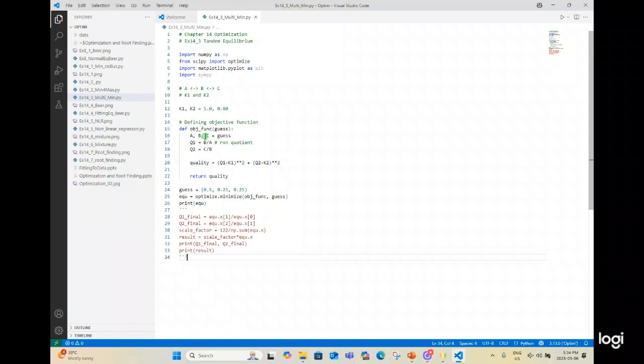obj_func. This function takes an input array named guess, which contains the concentrations of A, B, and C. It returns a value that reflects the quality of the mixture. The quality is how closely the gas concentration matches the equilibrium conditions.